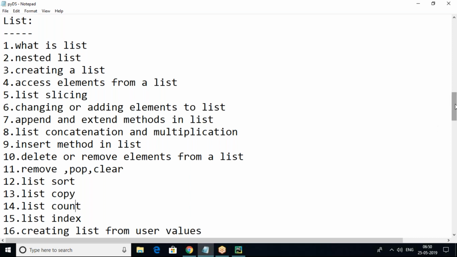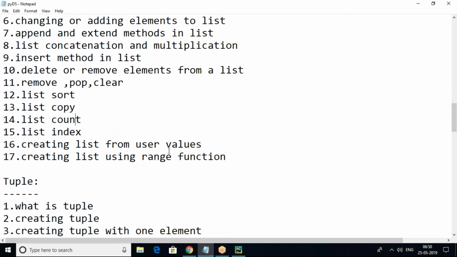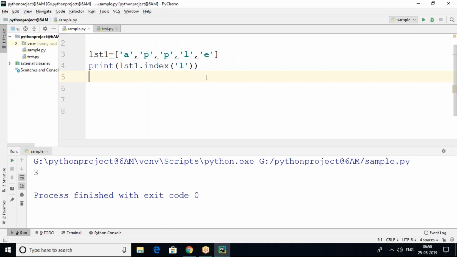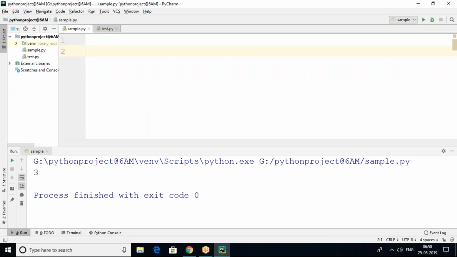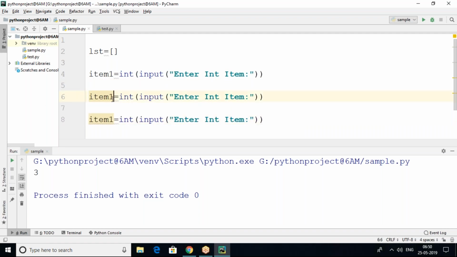Now, creating a list from user values, or creating a list by using the range function. Let me show both. Creating a list from user values. I want to accept values from the user. After that, I have to add those values to the list here. For that, I'm creating an empty list here. After that, item one equals int of input. I'm just asking, enter int item. In the same way, 3 items I want to add.